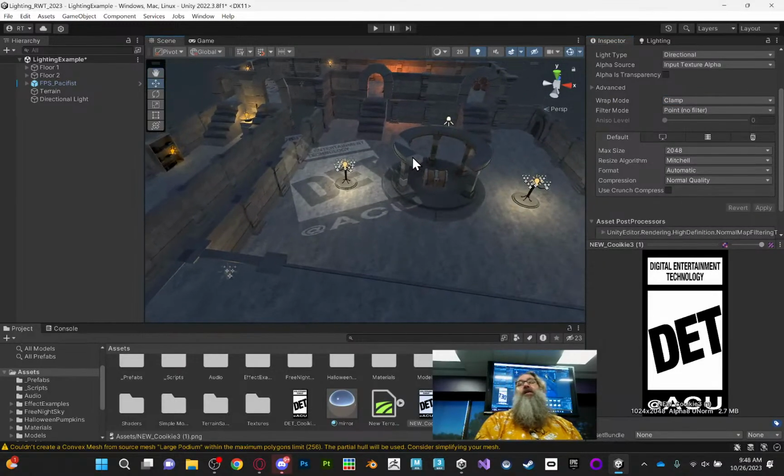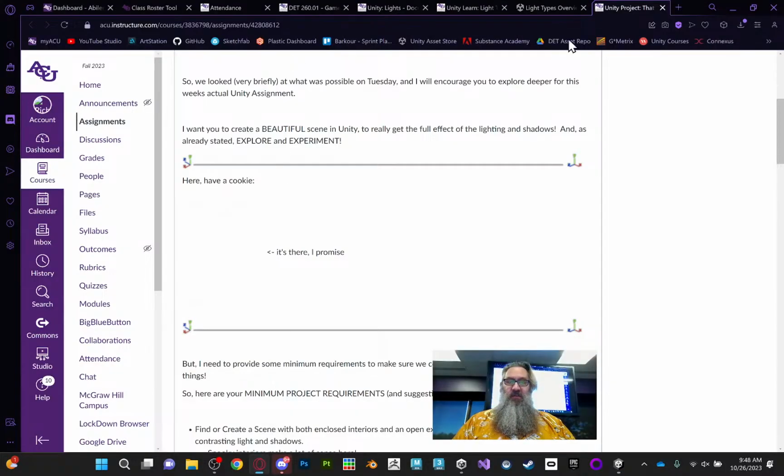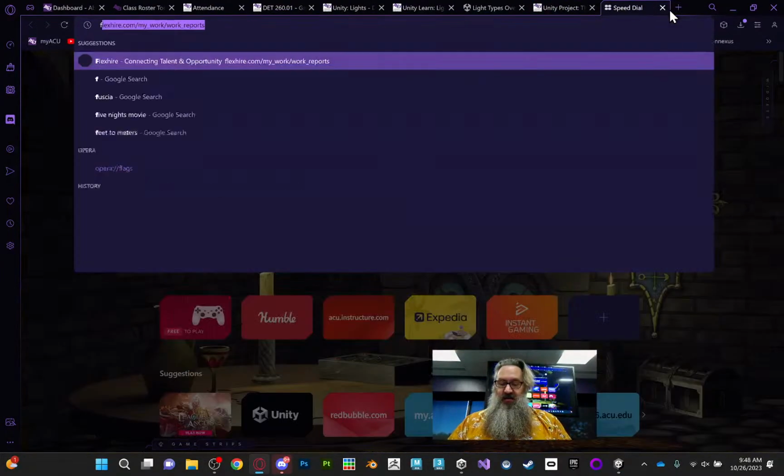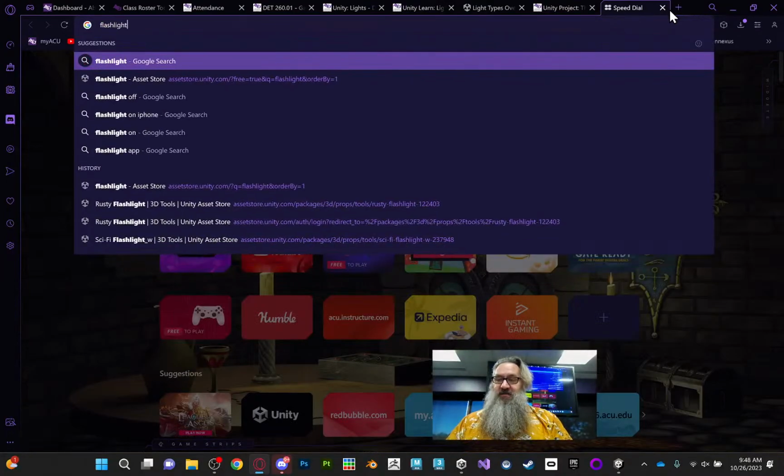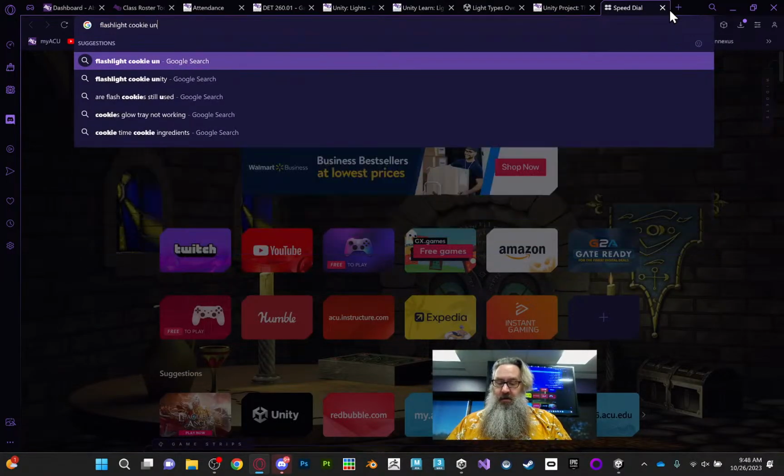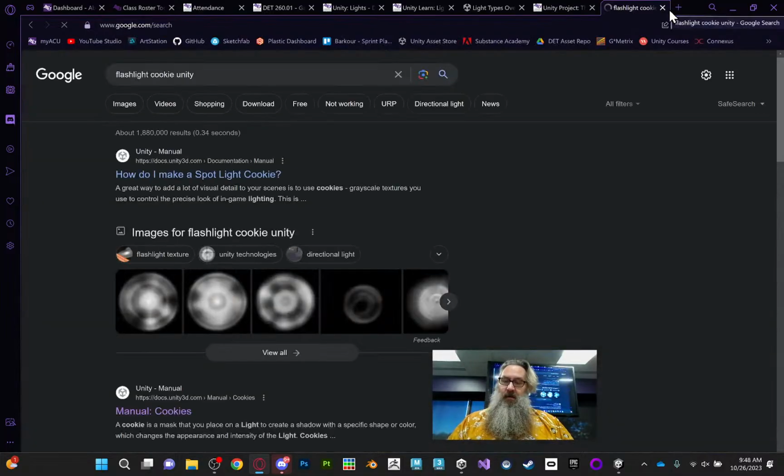You can put it on a spotlight. One really cool thing I've seen to do with this is if you put it on a spotlight, you can find some really cool flashlight cookies. We put this on our flashlight, our spotlight, and this will look like a light coming out of a flashlight.